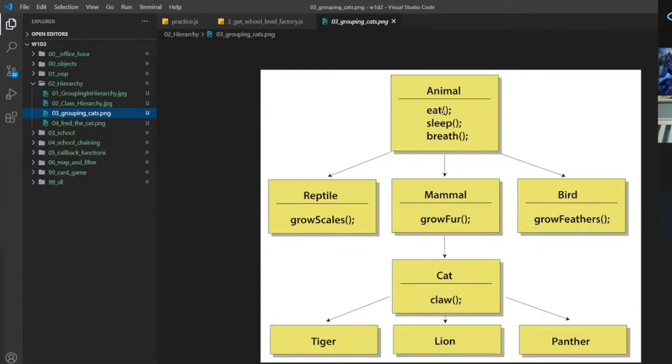Now, if we group cats, this is another way of looking at it. We got the animal, and it's got these three methods. These three methods get shared among all three of the child classes. But there's different things about those child classes. You can see that a reptile will grow scales where a mammal will grow fur, and a bird grows feathers. If we take the mammal class down to a cat, we can say claw, right? Tigers, lions, panthers, they all claw things. So they get that special function, that method.